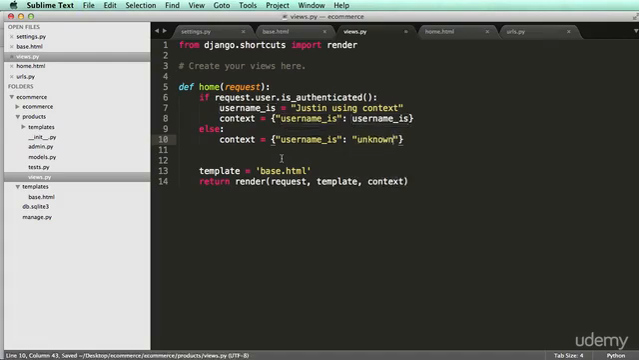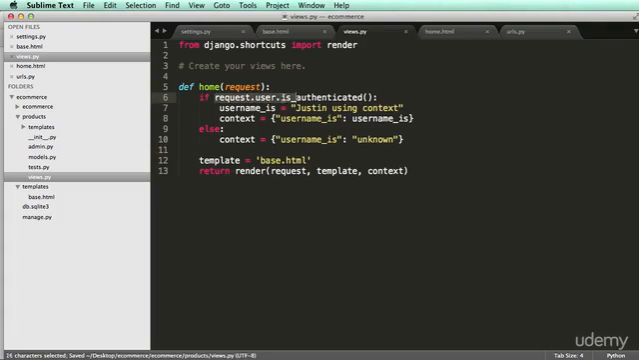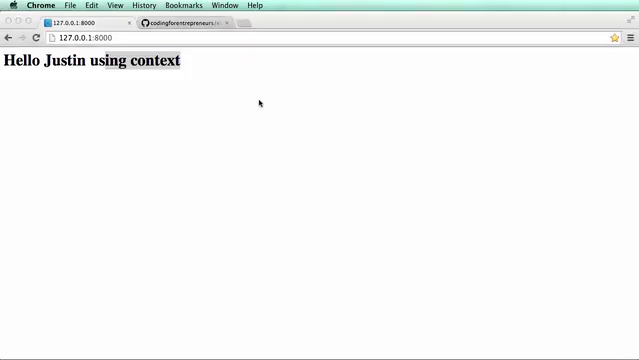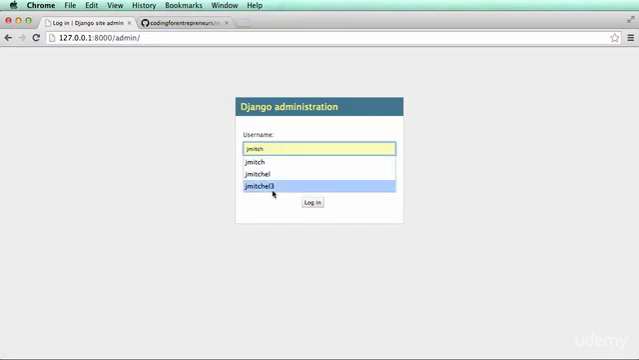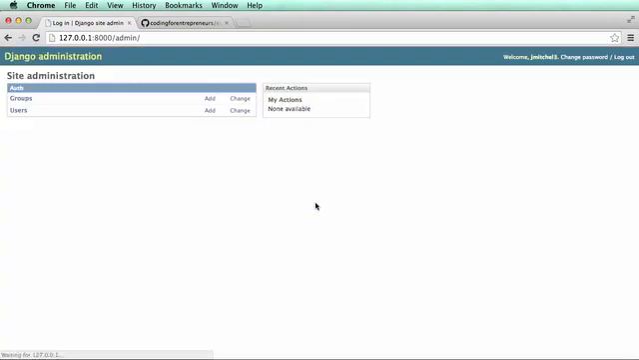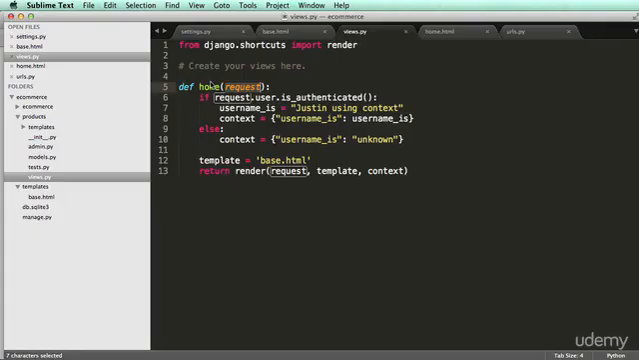unknown. All right, so this is a built-in function for the user model to see if it's authenticated, and request.user is looking for a specific user. So let's go ahead and refresh, and it says hello unknown because I'm not actually logged in. So if I go to the admin and I log in with my username and my easy little password, and then I go back to that home page, look at that. So that's how powerful context can be.